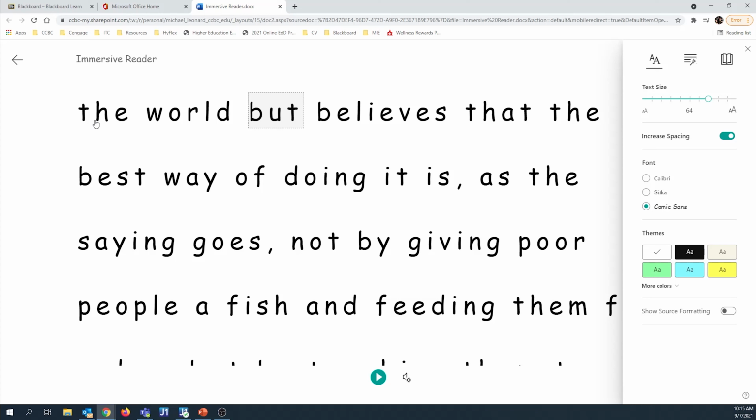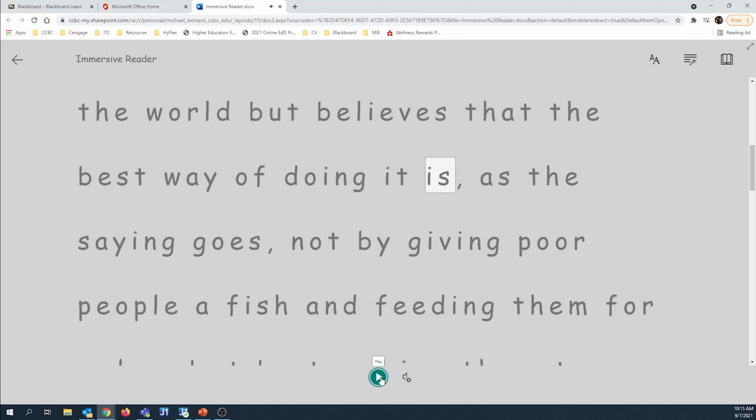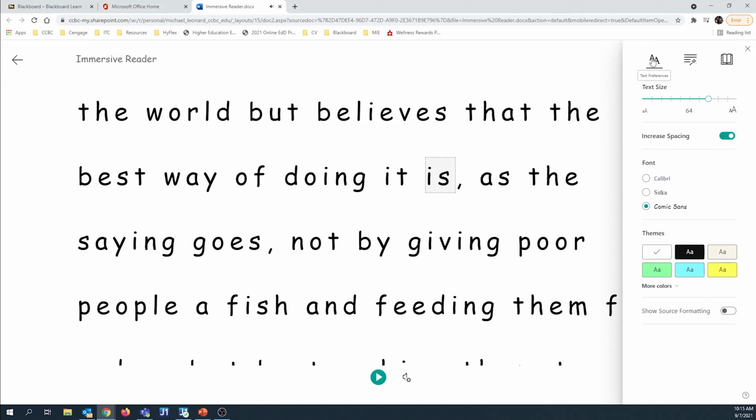Now we can see it's much easier to read at this point. We have more space in between the words. And guess what? We can still use the read aloud feature. So remember that feature is always available.